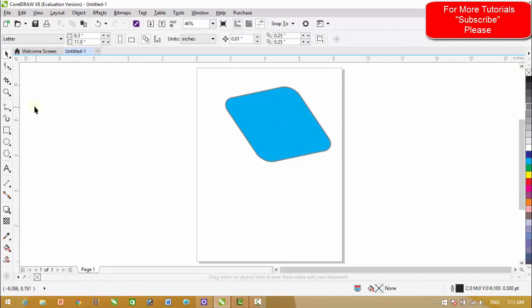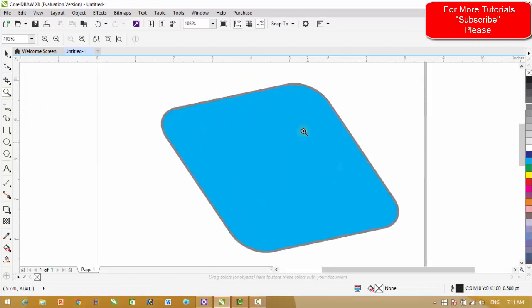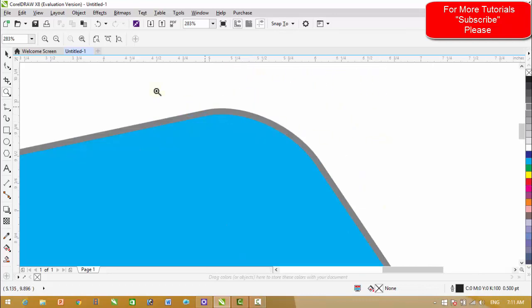The next important tool is zoom tool. By the help of zoom tool, we can zoom an object. We can zoom a specific part of an object. We can use these buttons for zooming.